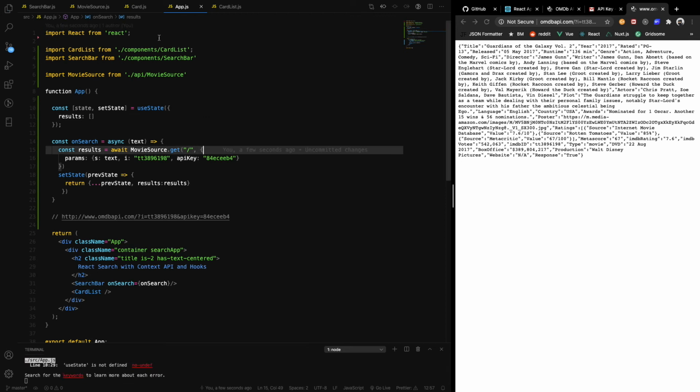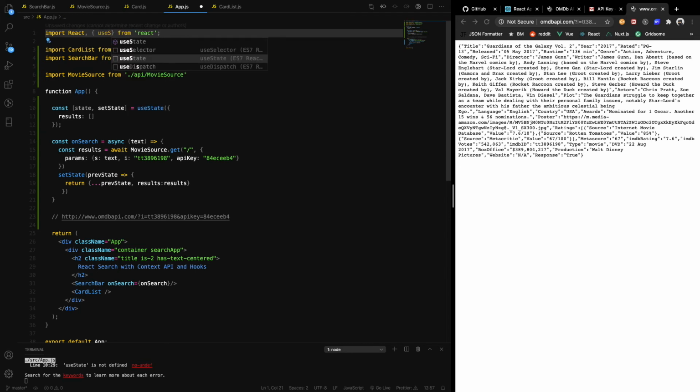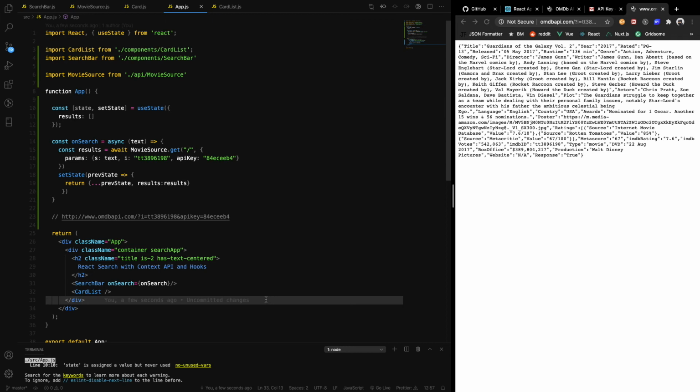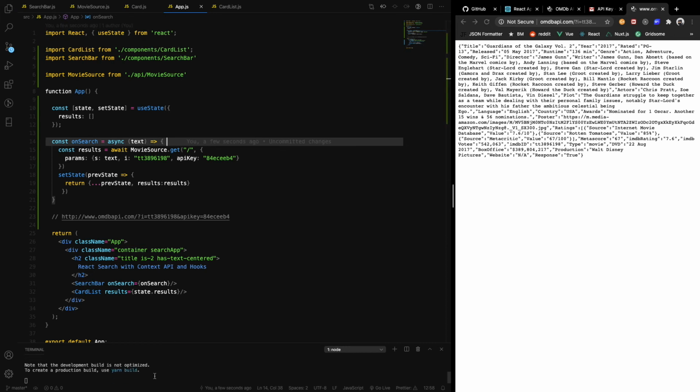useState is not defined, so for that you also need to import useState up here. I think we don't have any error except the ESLint error, state is assigned but the value is not read. Alright, now we can also pass down props to our result, because ultimately the card list must get the list of the cards which is inside the state. So for that we will add results equal to state.results, and then everything looks fine.